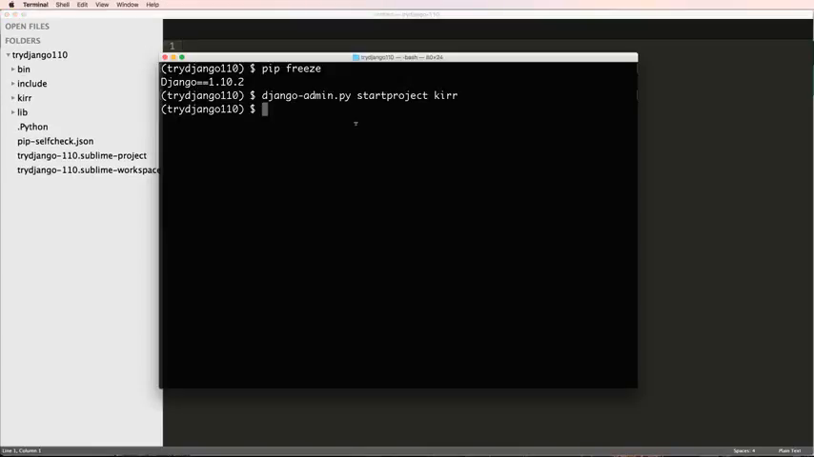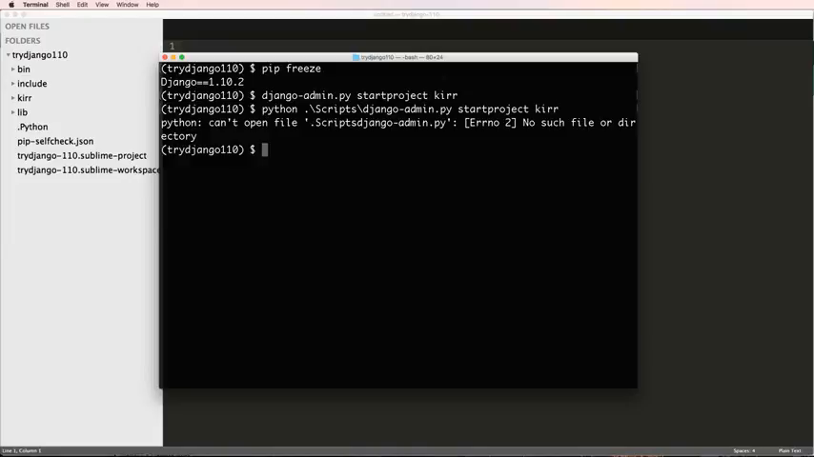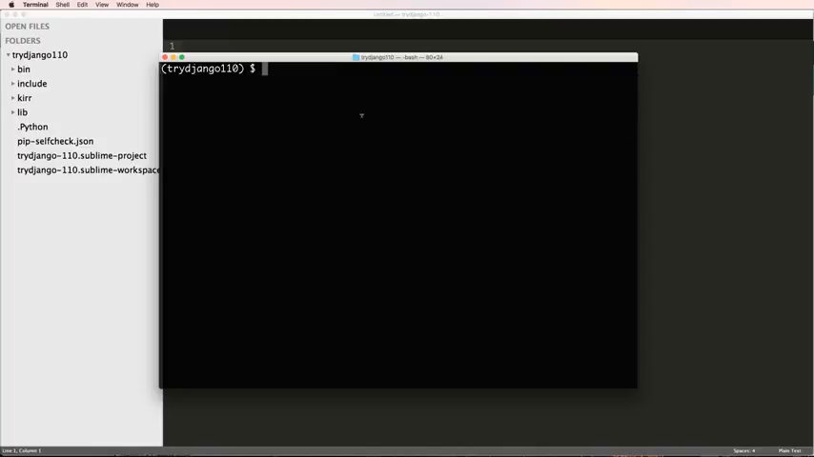If you're on Windows, I believe you would have to do python and then /scripts/django-admin.py startproject Kirr. I believe that is the call for you Windows users. In some cases, the first one does actually work on Windows. So if you are a Windows user and you're watching this, please post in the comments below exactly what that call is so we and other people know for the future.